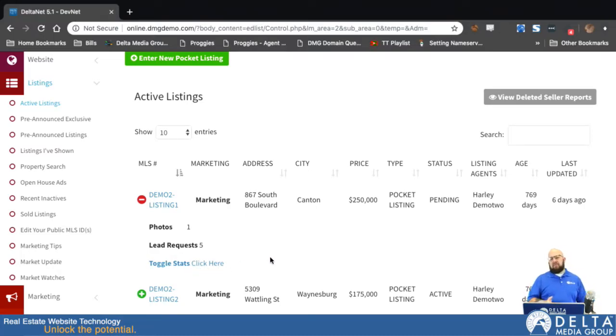I will warn you that the stats button takes a long time to load. If you click here, it will take you to a stats page, and it takes a particularly long time because this is a particularly old listing, 769 days. It's just a pocket listing that I created for testing. It's loading up listing traffic stats, and then toggle stats will get the stats to show up on this page. But again, it takes a while to load. That's what you can do with those.